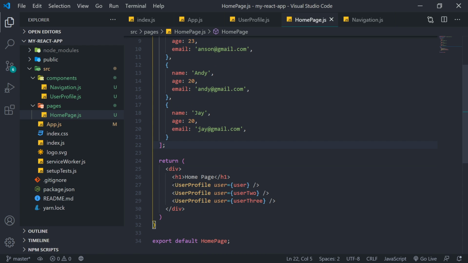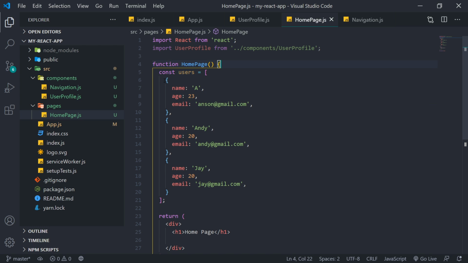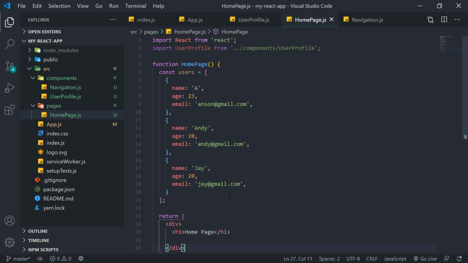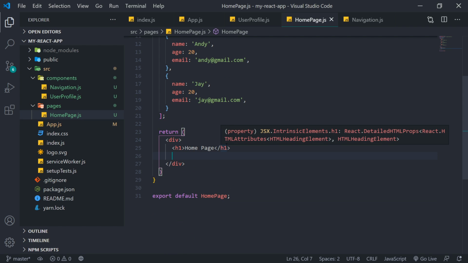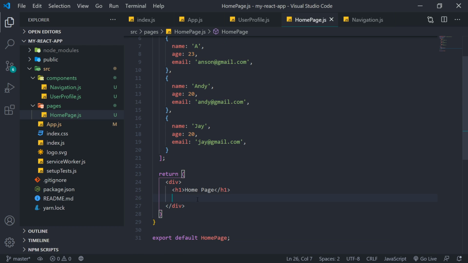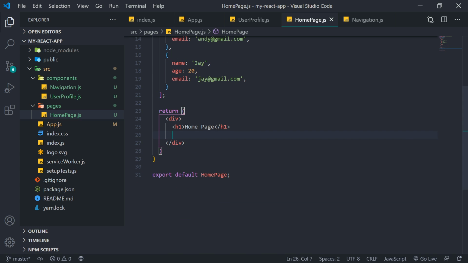Now obviously our code is going to break because these are not defined, so let's just get rid of this temporarily. So now how do we actually render all three of these users to the DOM? We have 3 users, and we want to render every single one of them. What we're going to do is reference this users array, and we're basically going to map every single element inside this array and transform it into a JSX element.